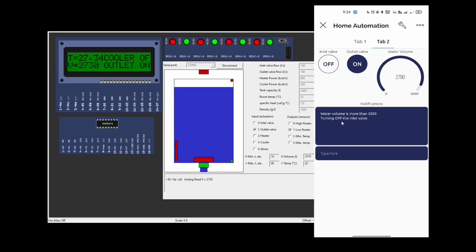Here, by turning on the outlet valve, the water level is decreasing, and the decreasing value is shown on the LCD. It is going below 2000, so the inlet valve is turned on automatically. Here we get a notification that the water volume is less than 2000, turning on the inlet valve.